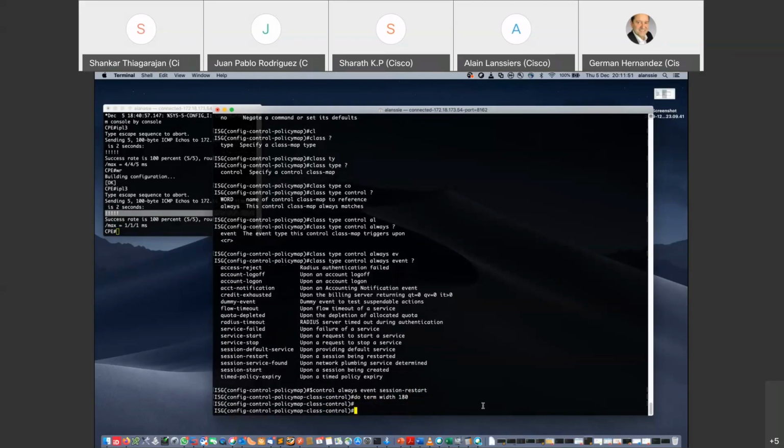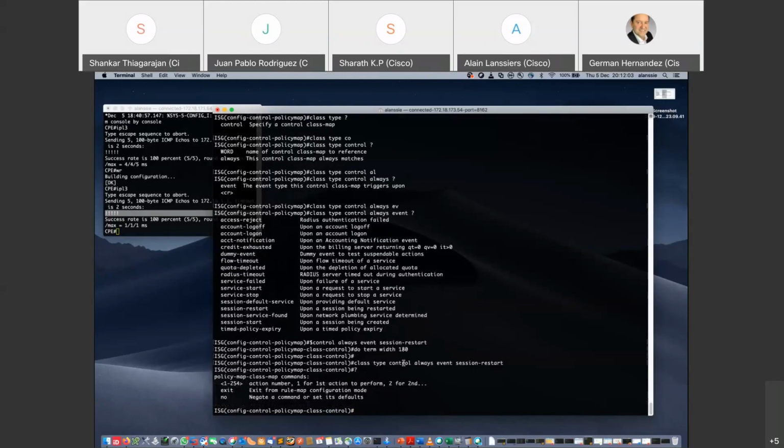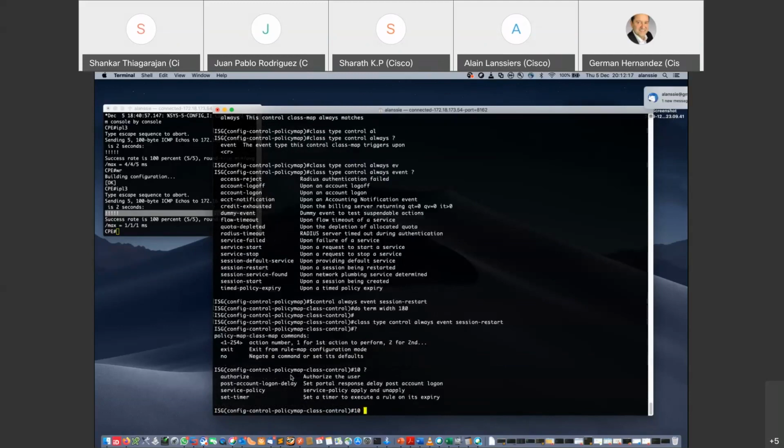Okay, so if I go back to what I just typed before, class type control always. Every time there is a session start, I will apply what? I will apply the following rules. And there I start with a number from 1 to 254. You will see if you do tests in the lab or try config, not all the functions are there. And sometimes you're obliged to do one. We'll see a bit later on all this stuff when we go a bit more in detail.